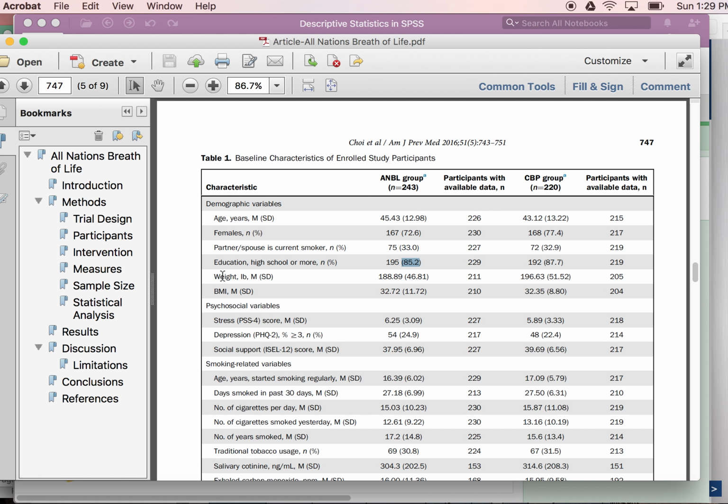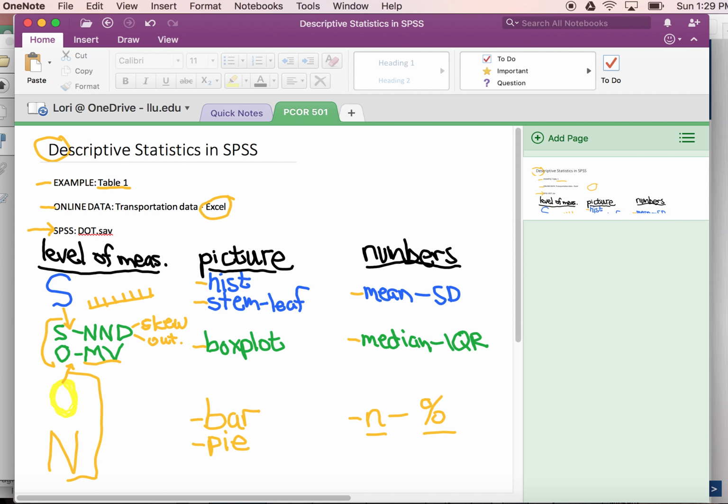So here we have weight in pounds, and again we're back to mean and standard deviation, and then here we have our BMI with a mean and standard deviation. So these are the kinds of things that you can find in a table, and I really like it when tables have the N and percent and the mean and standard deviation. If we go back to here we have our mean and standard deviation, here we have our N and percent.